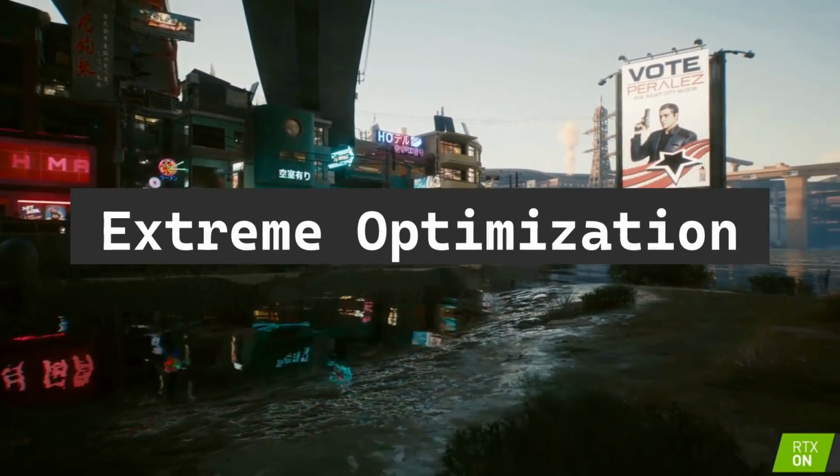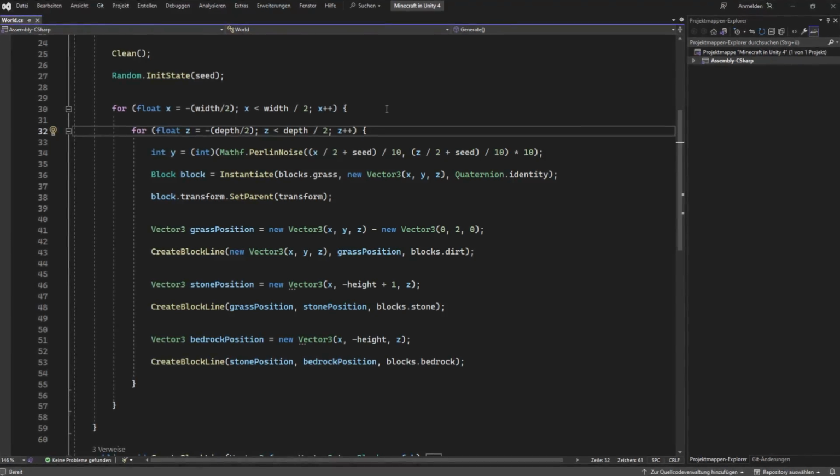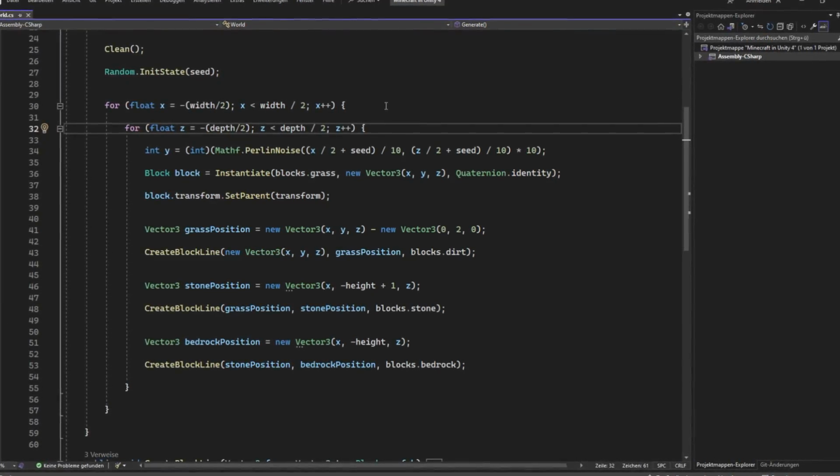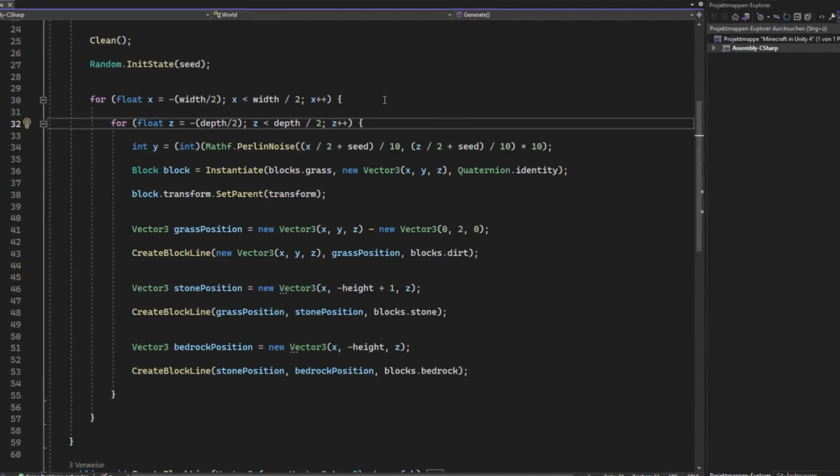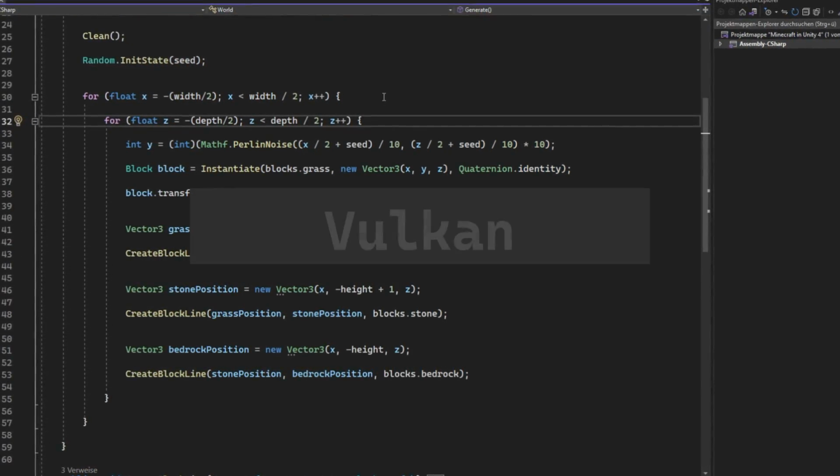Extreme optimization. Extreme optimization involves fine-tuning and optimizing code and algorithms to achieve the highest possible performance. It often requires in-depth knowledge of hardware and software interactions.